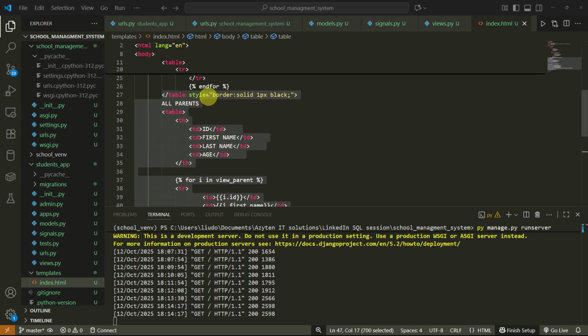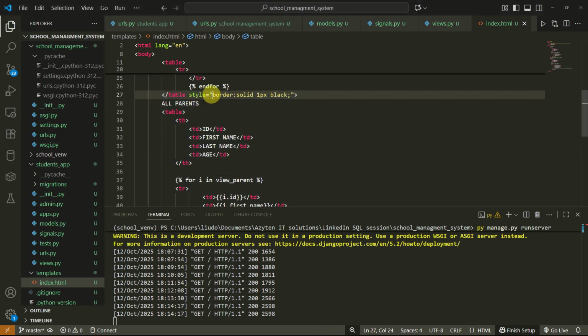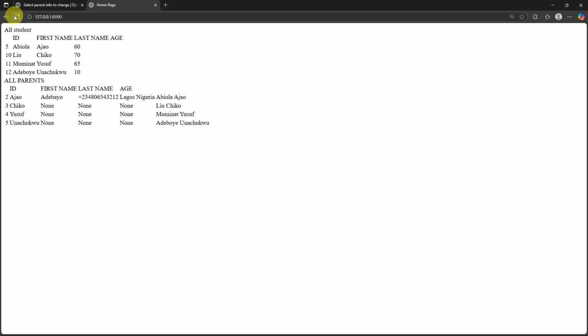Sorry, I think I don't need style here. I just need to say border, and put an equal sign. No, I think it's yeah. Okay, yeah. Save it and refresh. Still didn't work. Okay, let me just copy this because I'm too lazy.